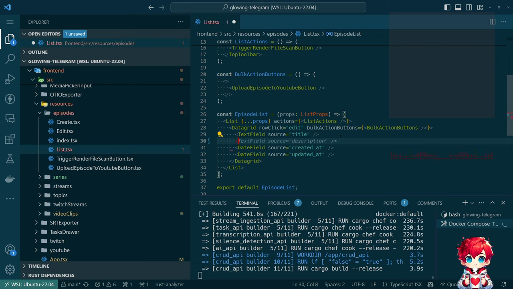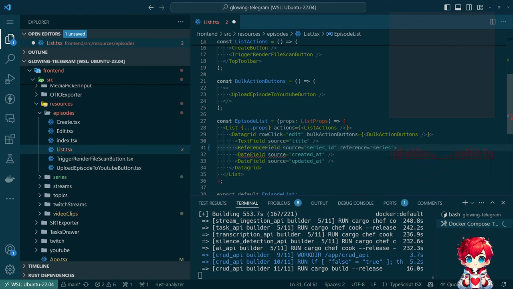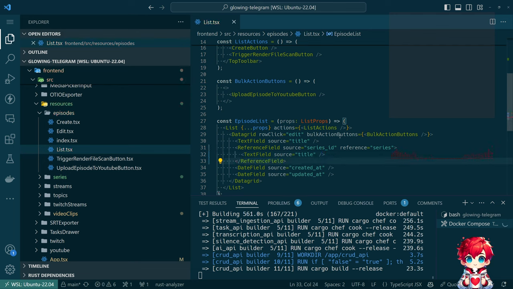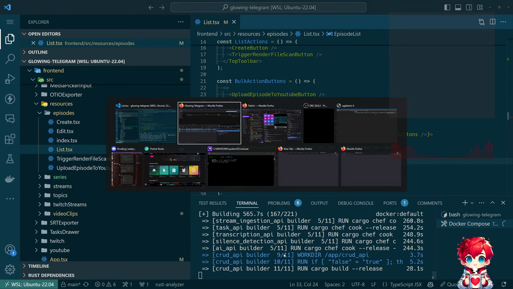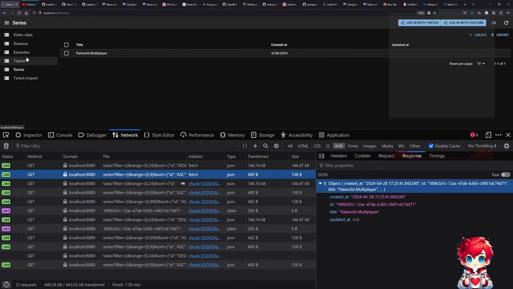But I want to show, how do we do this? Is it reference field? Yeah, from React Admin. Series references series, and then text field title. Yeah, that looks right. Now, this is not going to work right now, I think, until the backend is rebuilt. It's also not going to work because I don't have any episodes that are associated to series.